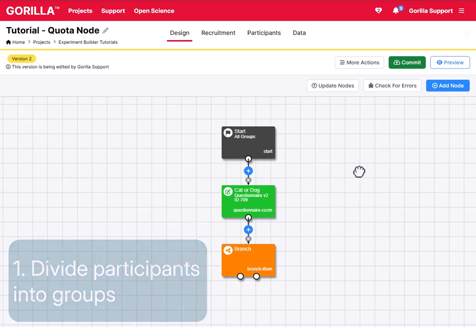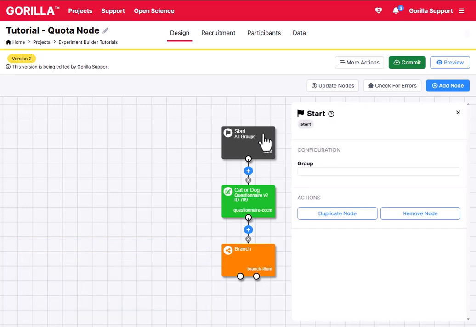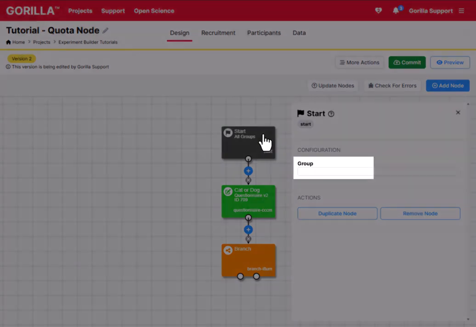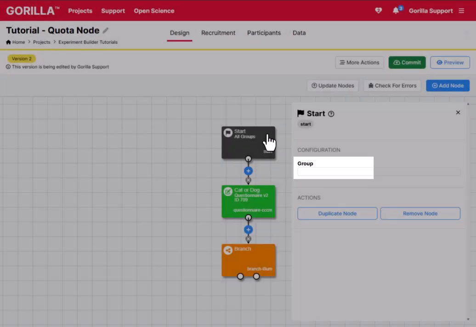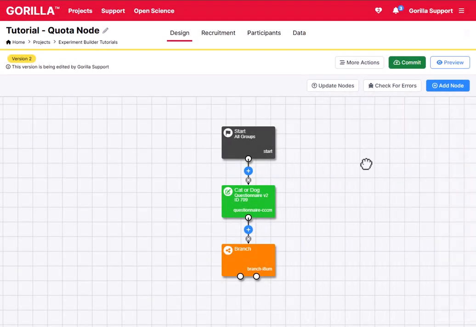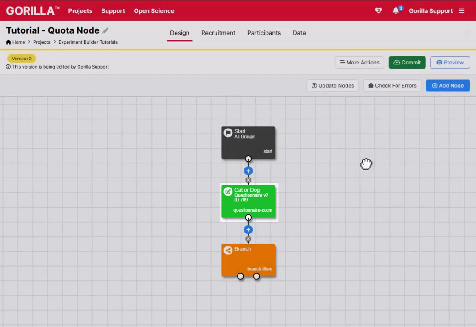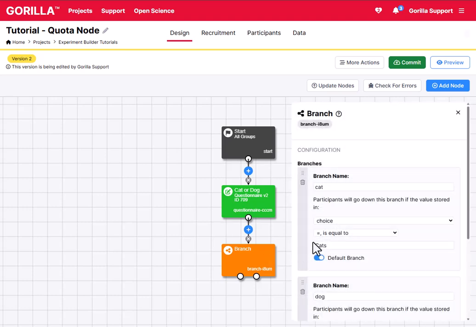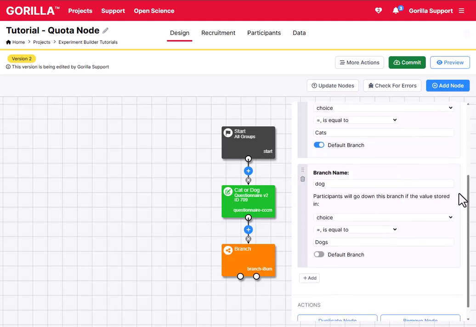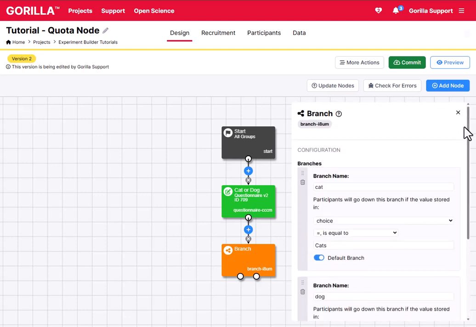The first step is to divide your participants into groups. If your participant groups already exist outside of Gorilla, you can add multiple start nodes and use the group setting to define your groups. In this example, the groups are instead created within the Gorilla experiment. The cat or dog questionnaire asks participants if they prefer cats or dogs. Their response is saved to the store and used in the branch node to assign them to a cat or dog group as appropriate. For more on how to set this up, see our branching from a questionnaire tutorial.